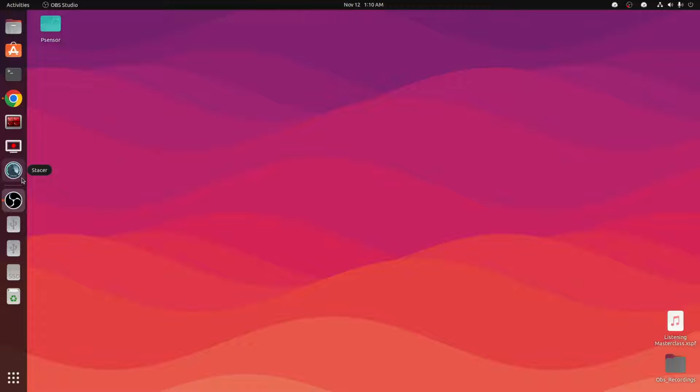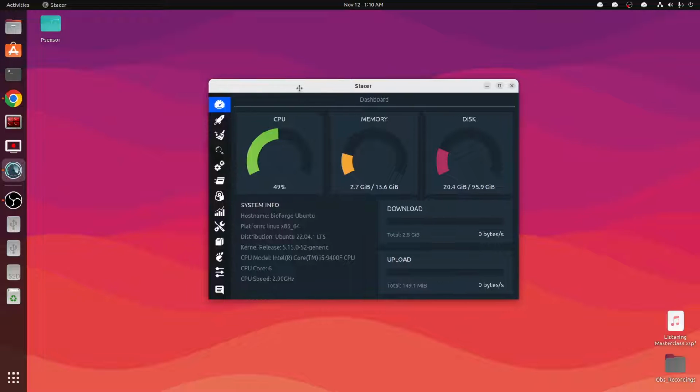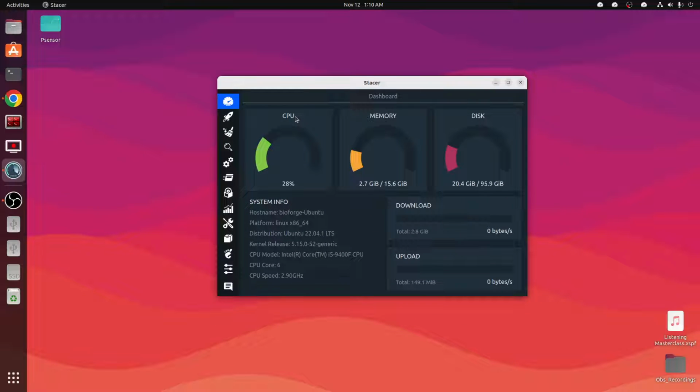Hello, today I'm going to show you one of the must have software for Ubuntu. The software name is Stacer. So now I will open the app. Here you can see the app Stacer.